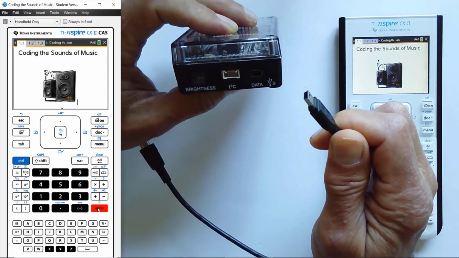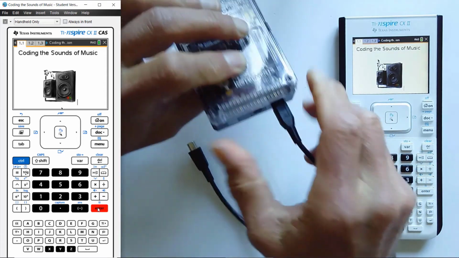So I'm going to take my B end and plug it into the hub.